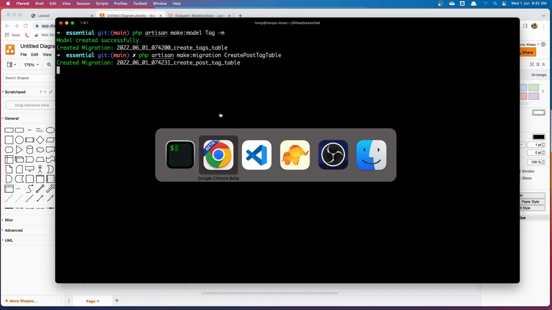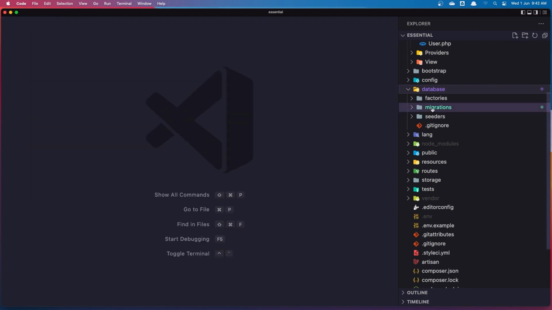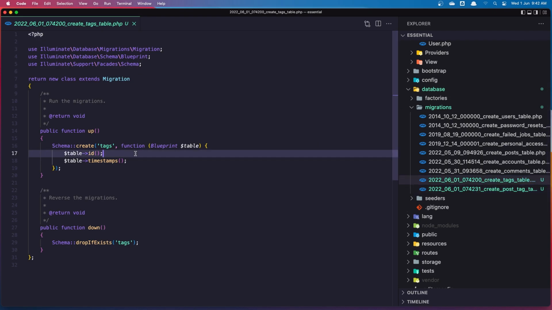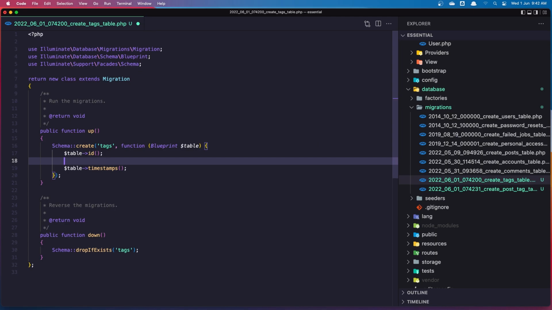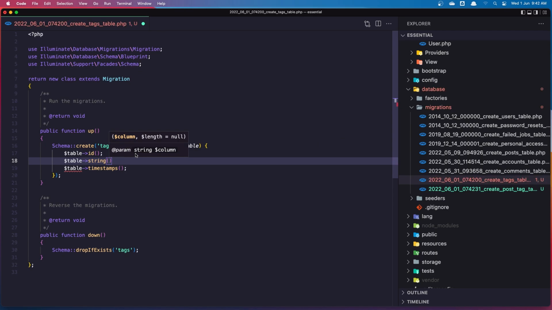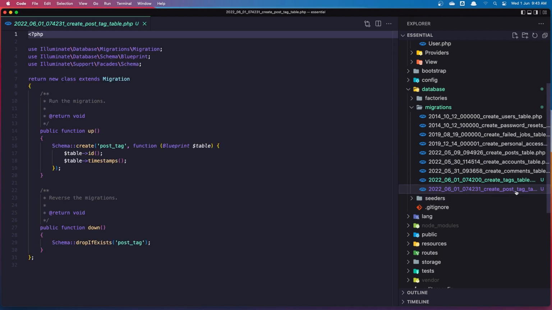Now let's open the VS Code, and in the database we need to go in the migrations, and down there we have the tags table. Here I said I want to add only the name, so I'm going to say $table string and say name here. Let's save it, close this one, and now we have the post tag pivot table. Here we need to make the relationship. We don't need the ID here, and also I'm going to remove the timestamp.